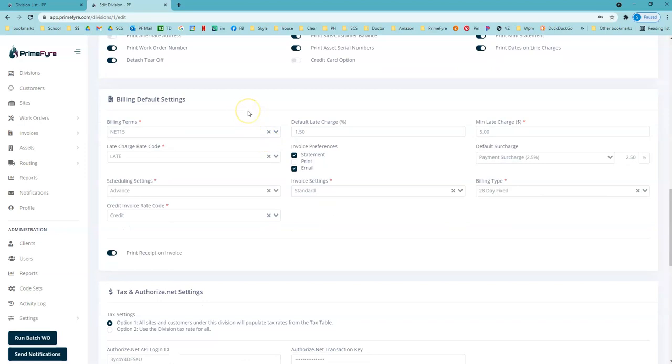Your billing defaults. So if you are a portable toilet company, you are going to be able to set the default that will apply to all new customers and sites that are being added under this division. So if most of your clients are 28-day advanced fixed billing, you can set that default here, and those are some pre-filled fields that will auto-populate when adding a new customer on site.